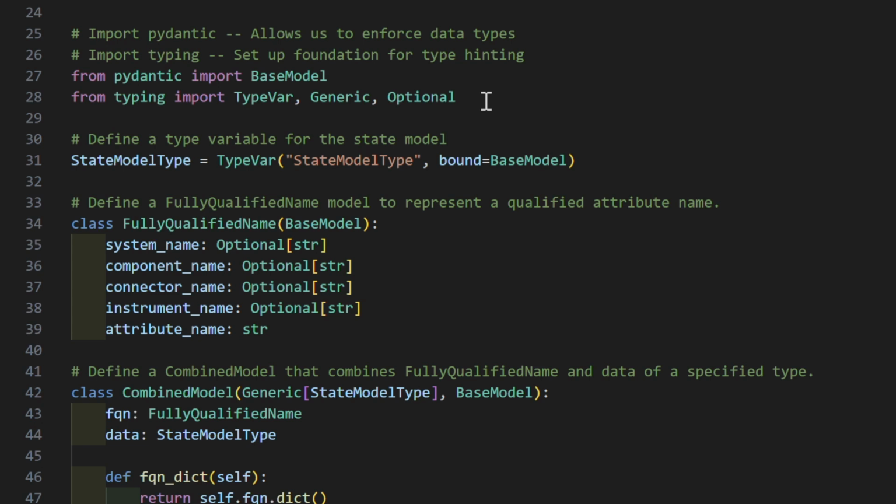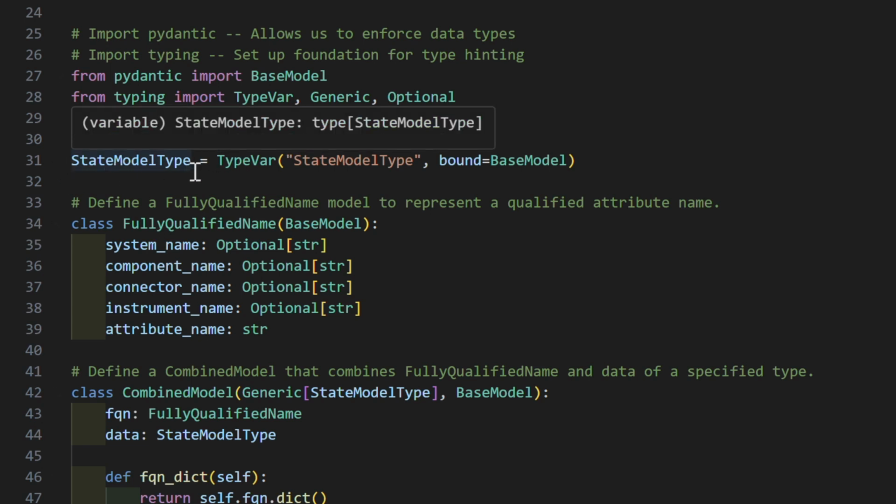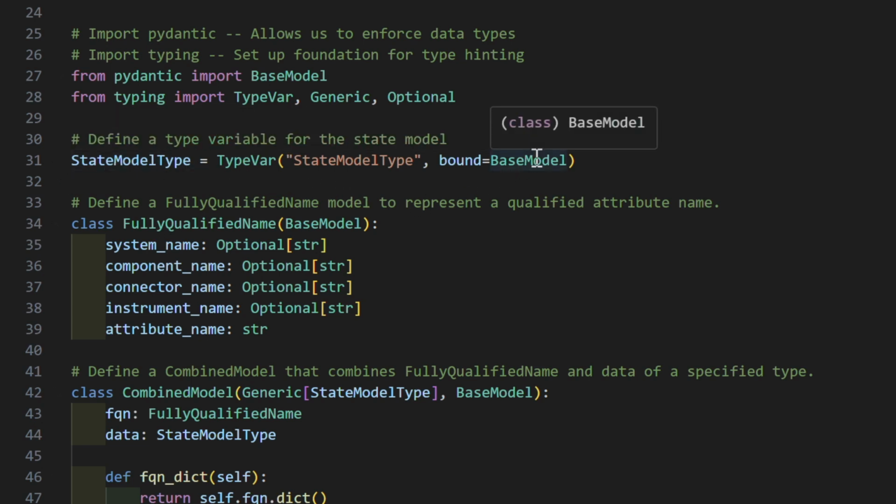Next, we define a type variable called stateModelType, which is constrained to classes derived from BaseModel. This generic type will be used in defining more specific data structures. Then, we define the fully qualified name class, which ensures each data model's attribute is correctly identified on the event bus by providing a structured way to define where each attribute belongs in the system architecture.